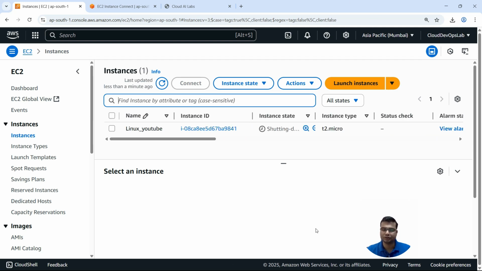In next class we will see S3 bucket creation and storage in AWS.